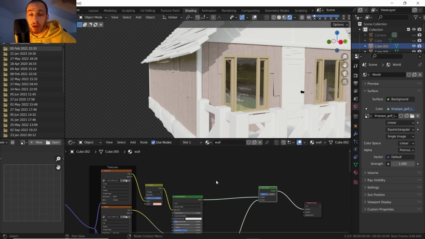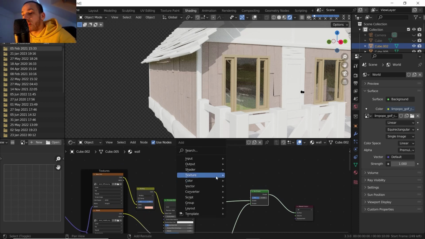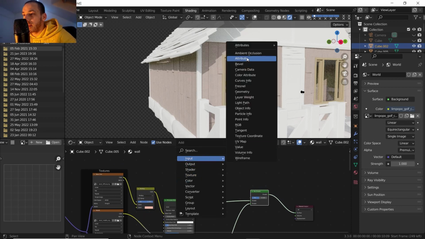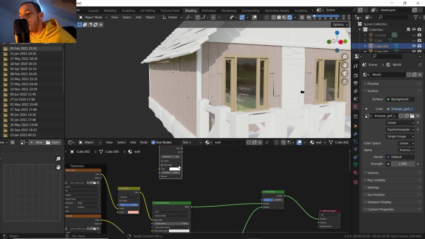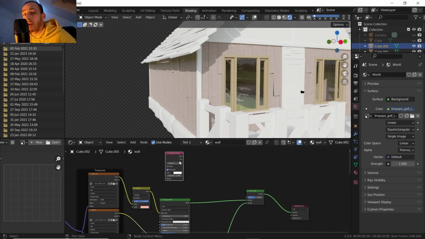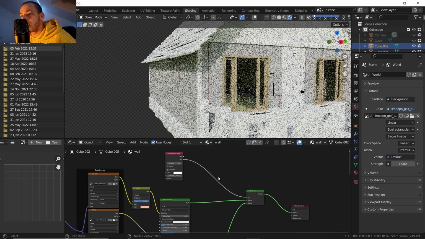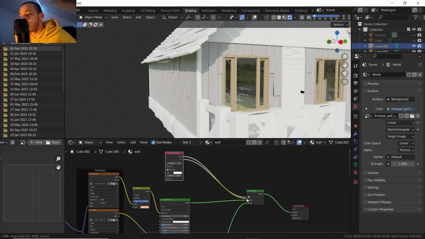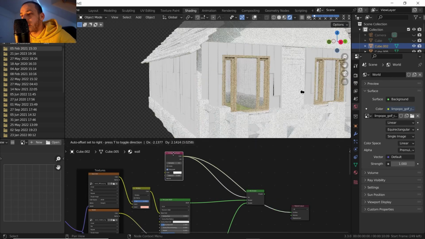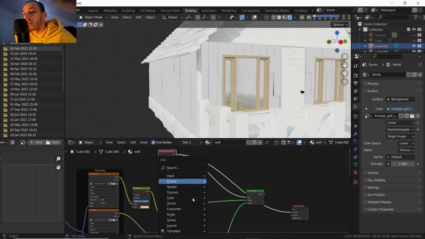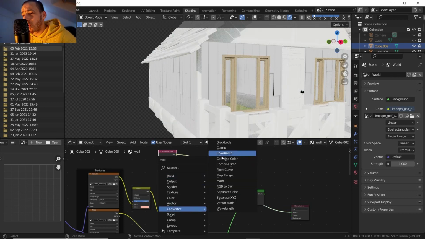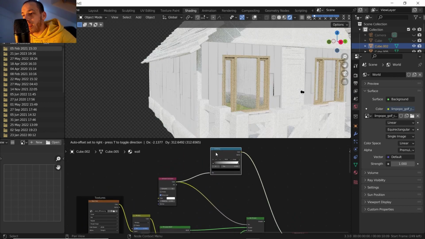And now I need to create some sort of a mask to define where the paint is going to be and where it's just going to be missing. So let's try something with ambient occlusion first. Maybe I'm going to check only local, so that's going to play out just fine. I'm going to plug the color. Let's take a look for the moment, and I'm going to go to converter, color ramp, just like that.